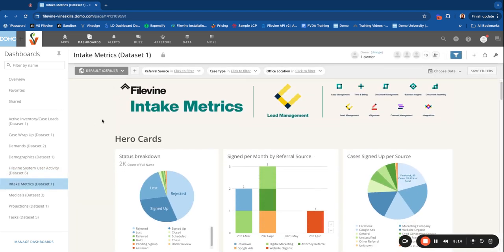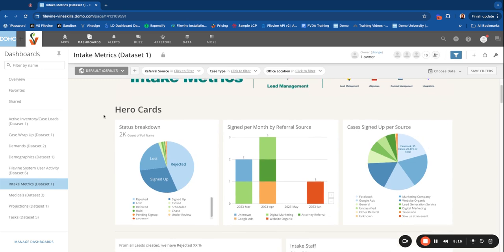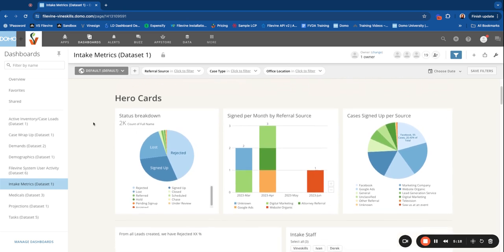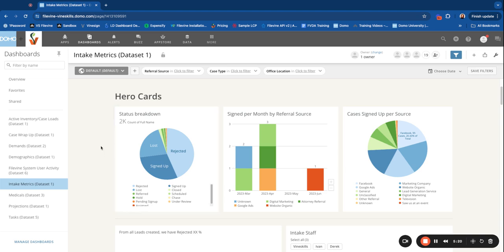Intake metrics is going to show you your intake data in a few different ways. What's our most common status? Are we rejecting the cases? Are we signing them up? Are we losing more than we're rejecting? Are we signing up more than we're losing?